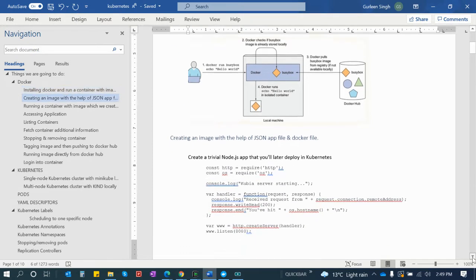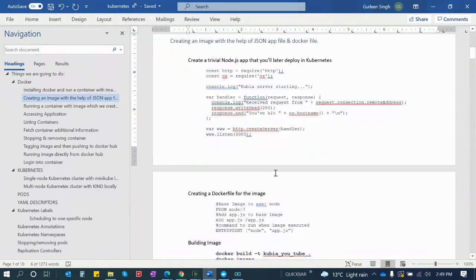So now let's try to create our own image. For that you need a JSON file. This is my sample JSON application. It is basically an HTTP server, and whenever I send a request to this HTTP server, I will get my host name in return. This is my output. So this is just simple code, and this is my Docker file, which is very important. To create an image, you need both of these files. The first one is my JSON file, and the second one is my Docker file.